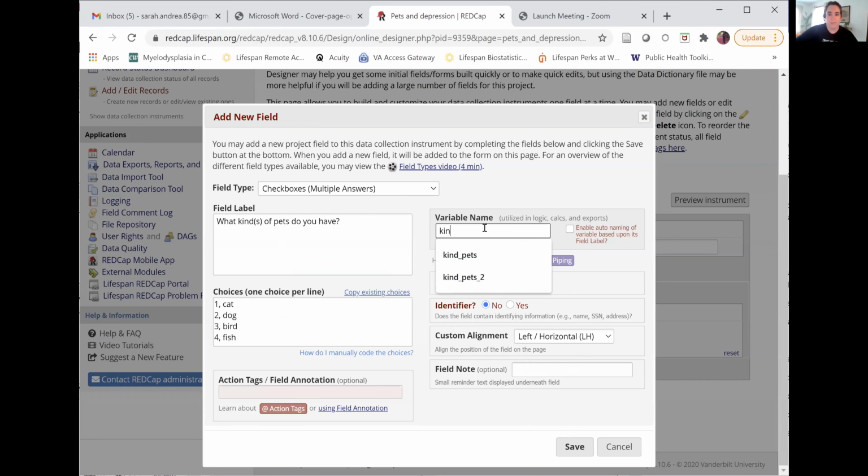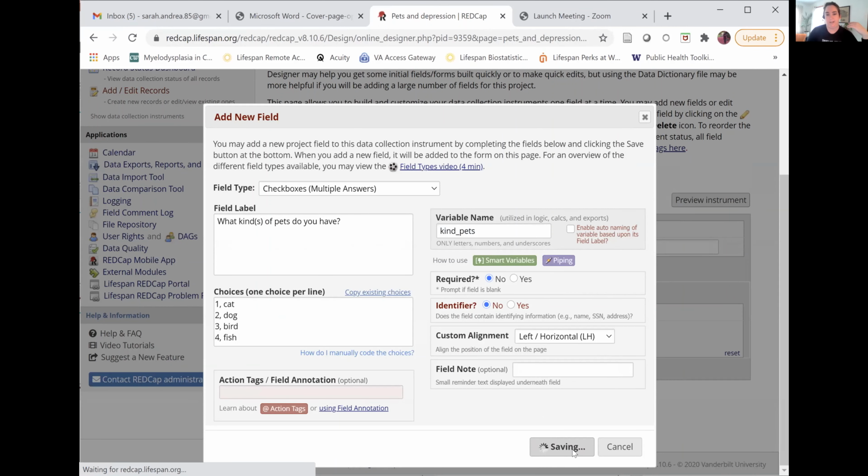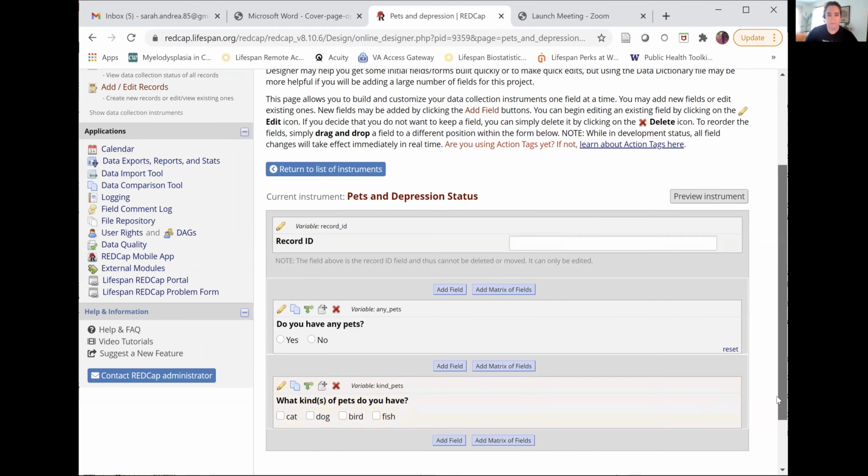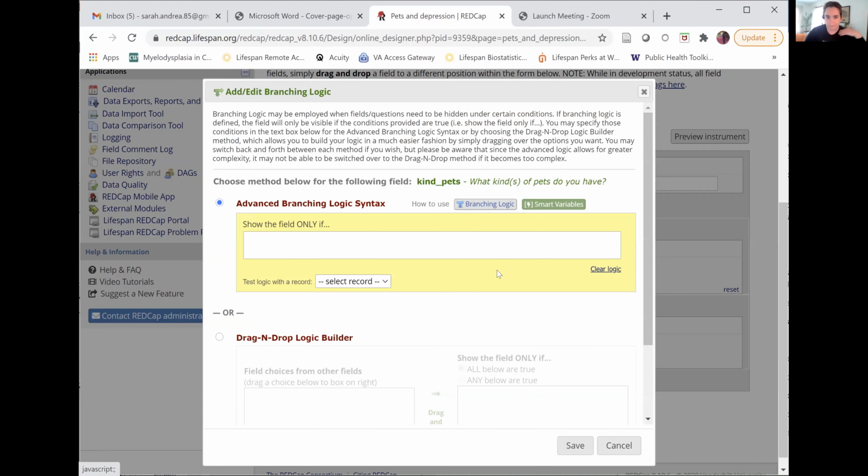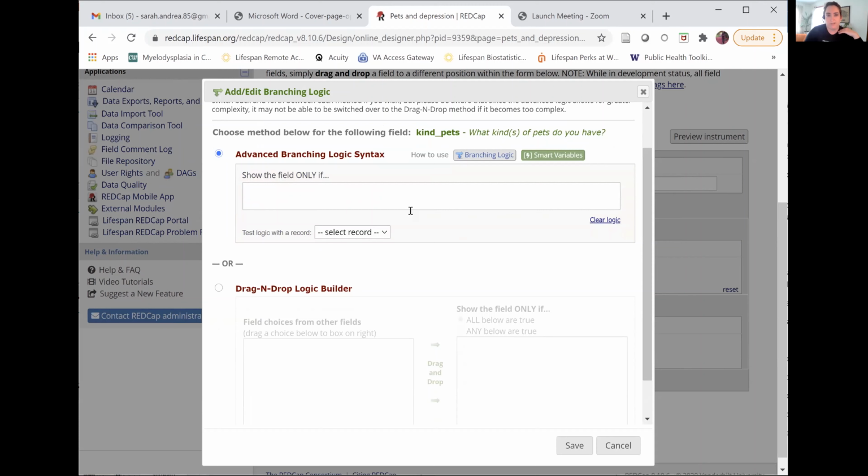I'm going to call this kind of pets, and we'll again have it be left horizontal. We want this item to only show up if they answer that they have a pet. See all these little functionality icons right here. The little pencil is edit. This copies the question. This little cursor on the paper moves it. The one that we're interested in right now is this branching logic one, these two arrows. If you click on that, when you get more advanced in doing this, you'll be able to put the formula for your branching logic here.